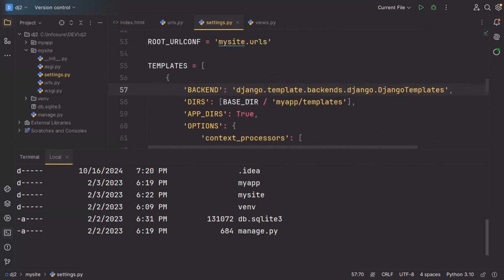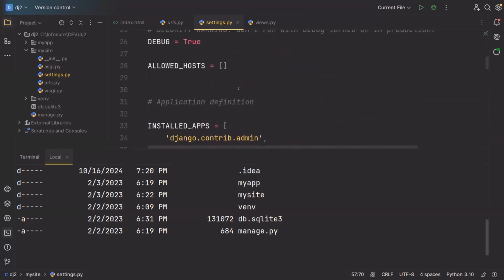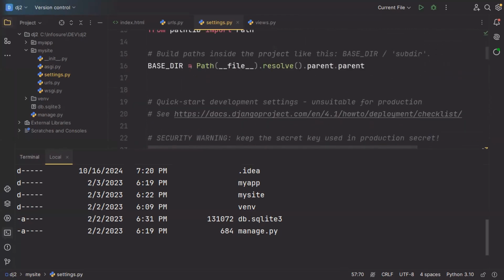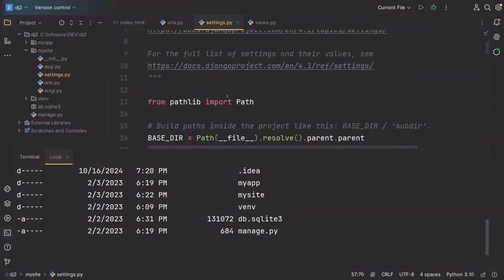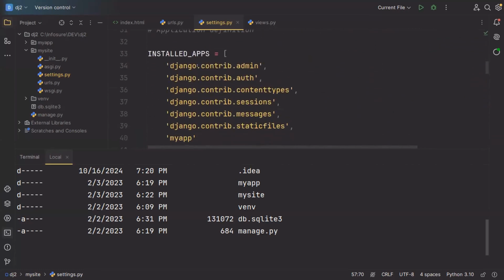Now look at this. Where are my web pages? I created one templates folder, so I have to set the base directory. The base directory is somewhere here. All this sort of base settings are in this settings.py. One of them is, if I create my own app, I call it my app in this example, under installed apps you should enter that. So these are some settings.